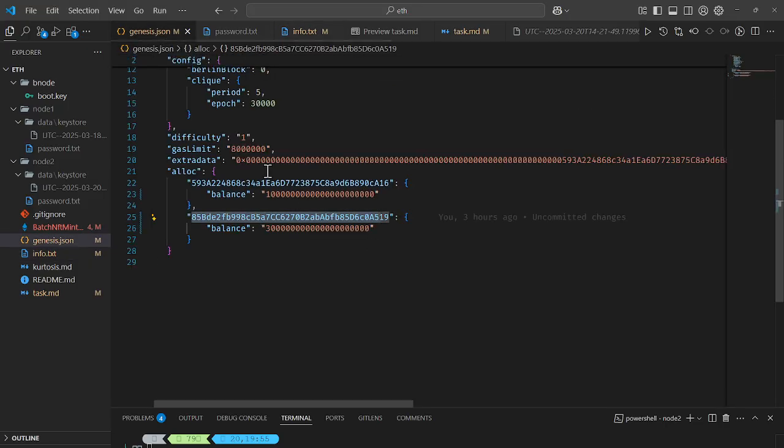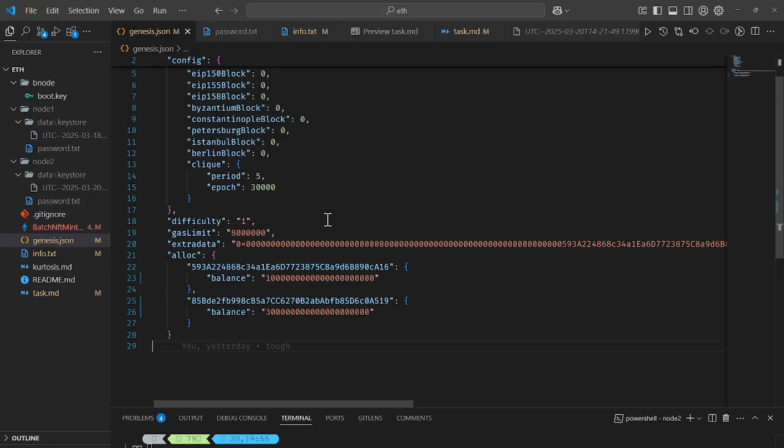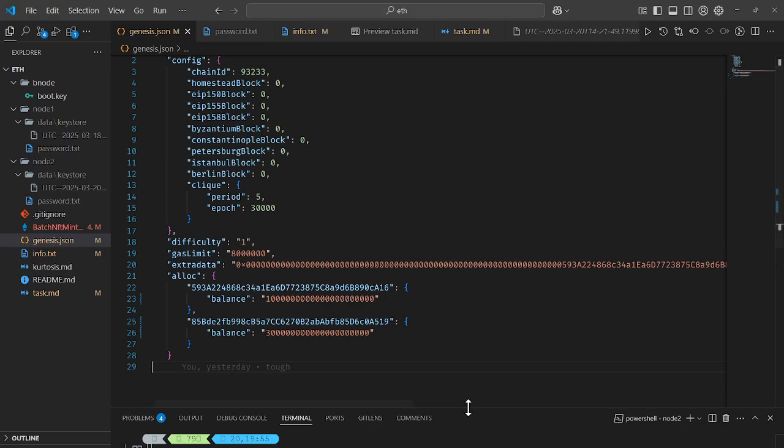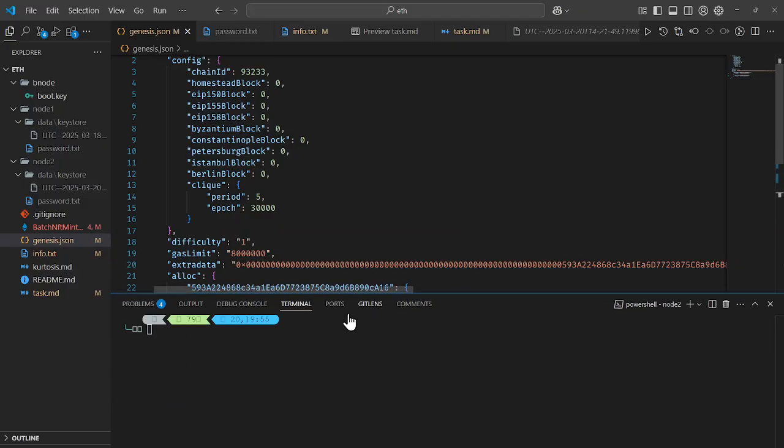Afterwards, for the first account, I'm providing 1000 Ether. After these three zeros, you can count there are 18 zeros. And the same for the second, there is 300 Ether. After two zeros, there are 18 zeros over here. So this is the basic configuration file we have to run to initialize the Genesis block into those two nodes.